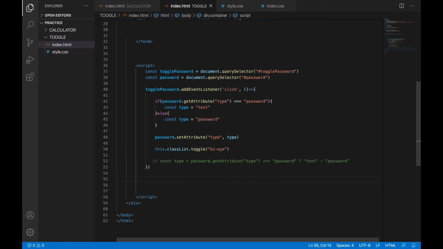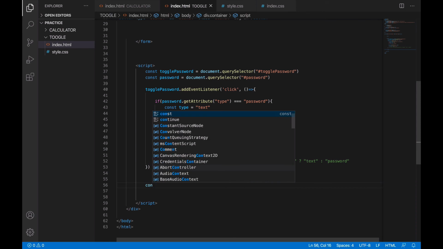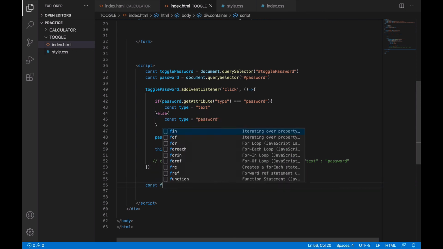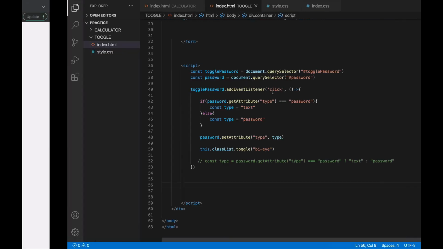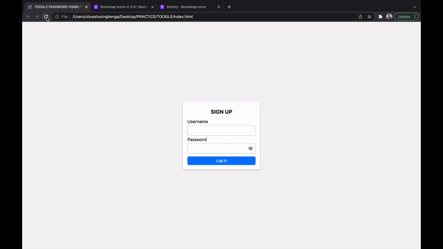So we want to add the event to the form so that nothing happens. So I'll just do const form. Do we really need this? I'm not sure that we need it. So this will do the miracle for us. So let's try it out now. Let me refresh. Let me type, this is hidden. Let me click on it.